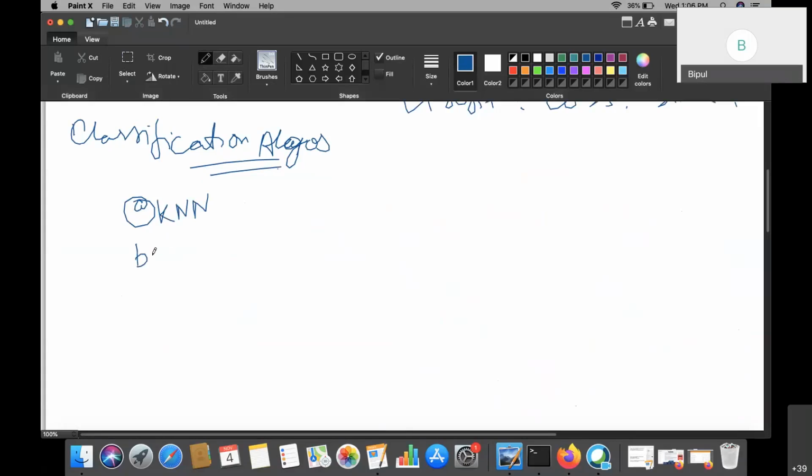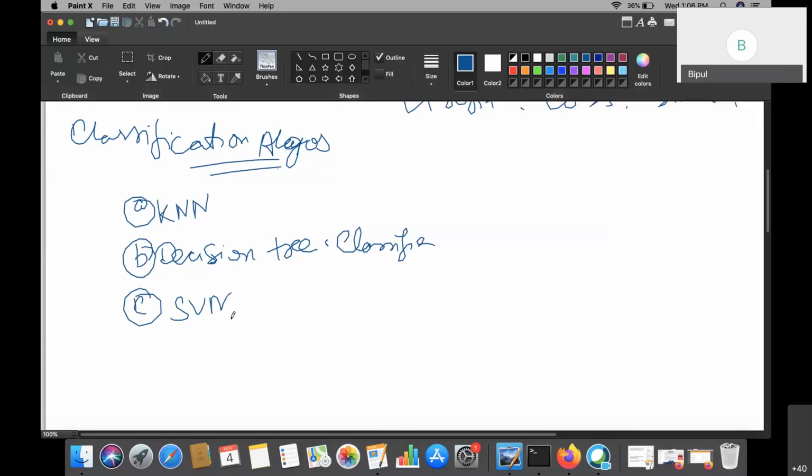Second, we have the decision tree classifier. Then we have something called support vector machine. Or we can have random forest. Or anything else, XGBoost is also there.